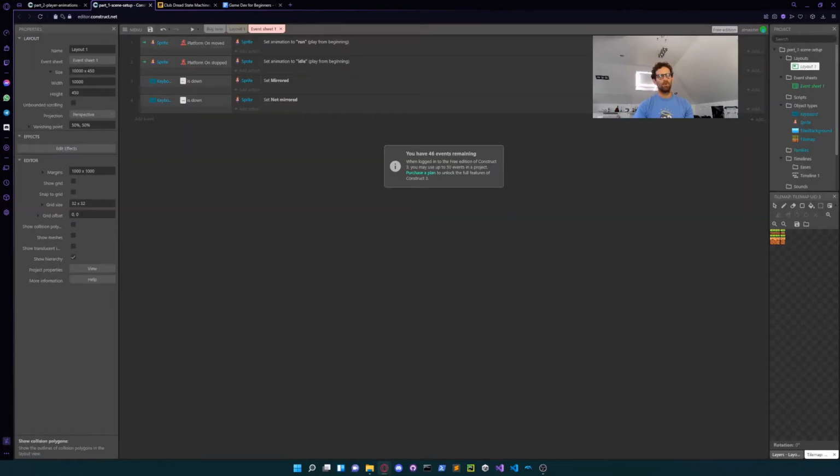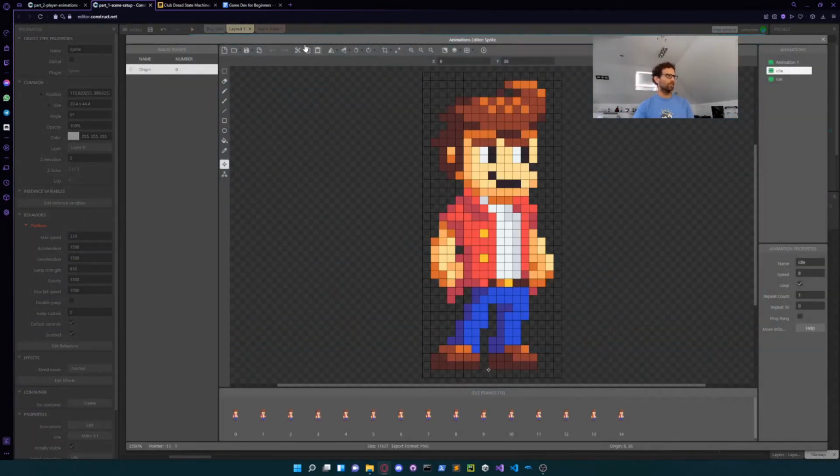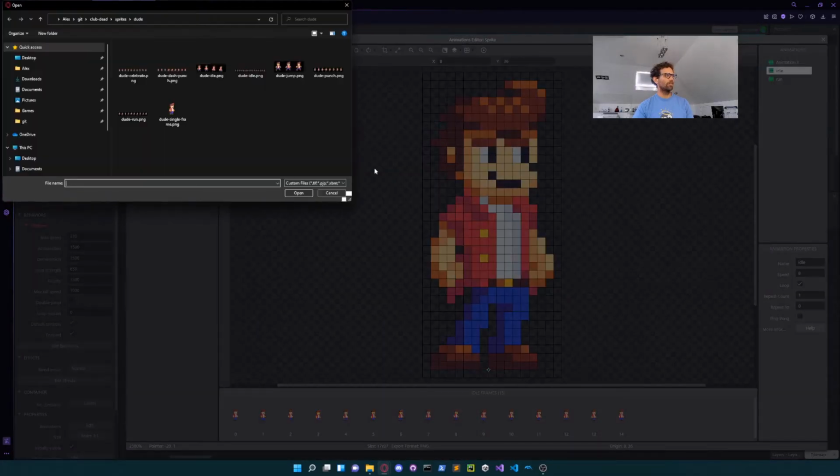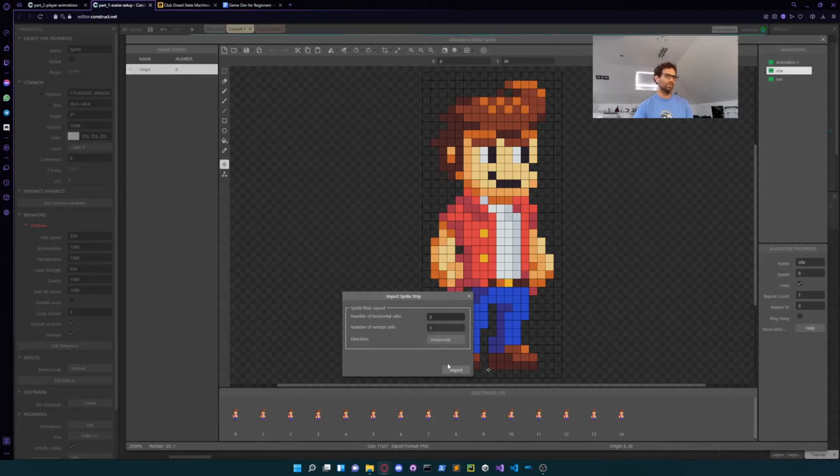Next thing is his jumping animation. So let's add his jumping animation now. So we go back to layout. We open the sprite editor again. We're going to add a new animation. This time we're looking at his jump animation, which is a nice and short one. I can see that's only 3 frames, so that's great.